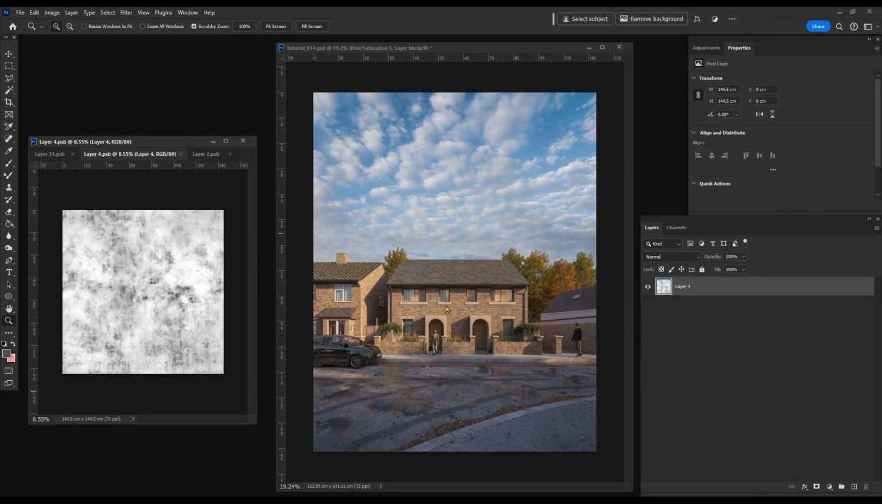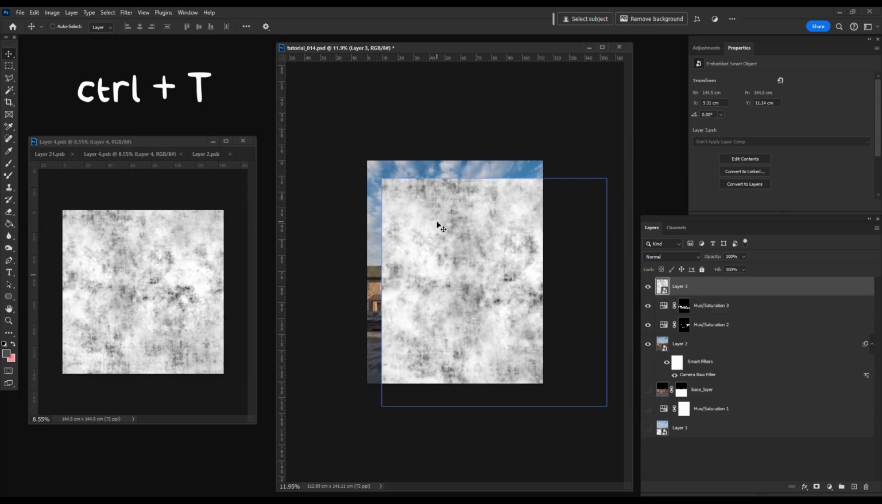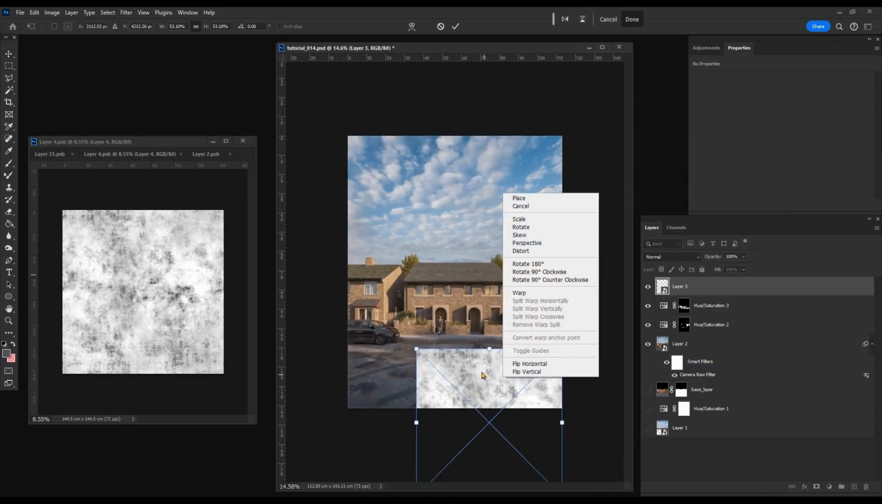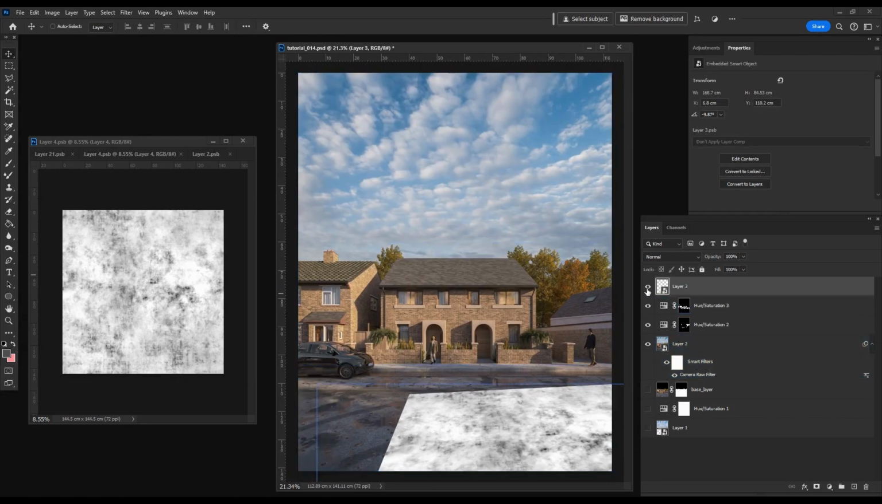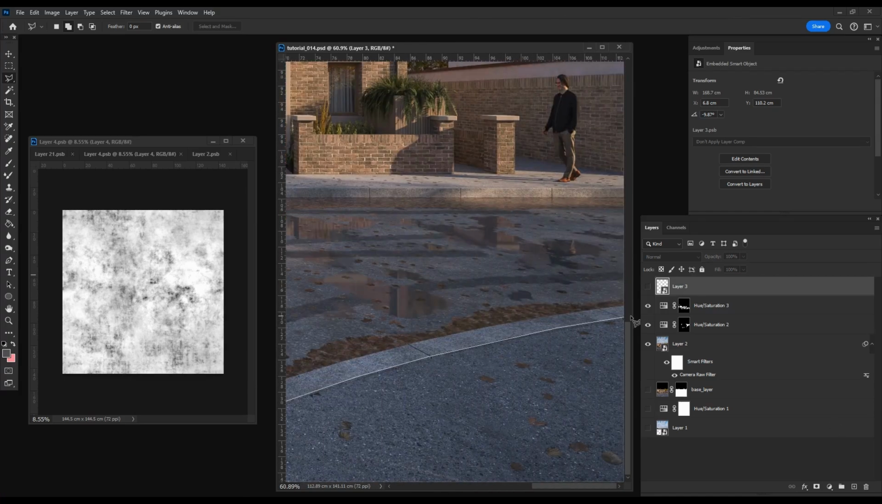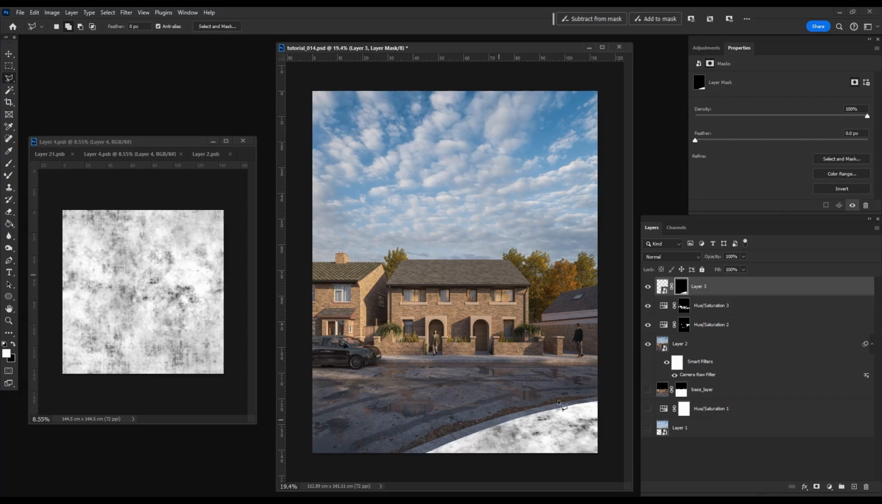I have a dirt texture here, so let's bring it into the canvas, convert it for smart filters and scale it using Ctrl T. Press Ctrl T again, right click and select Distort. Adjust it to match the perspective of the rendering. Now let's select the sidewalk. Create a layer mask and the texture will be applied only to the sidewalk.